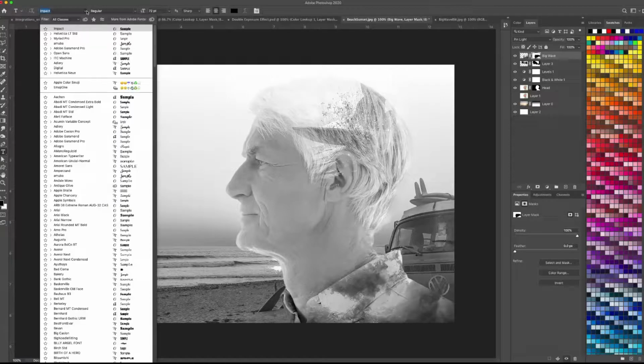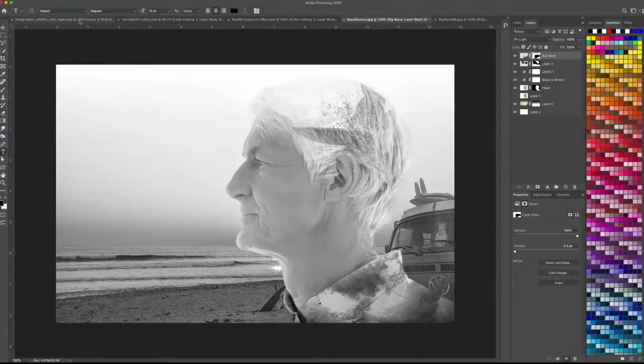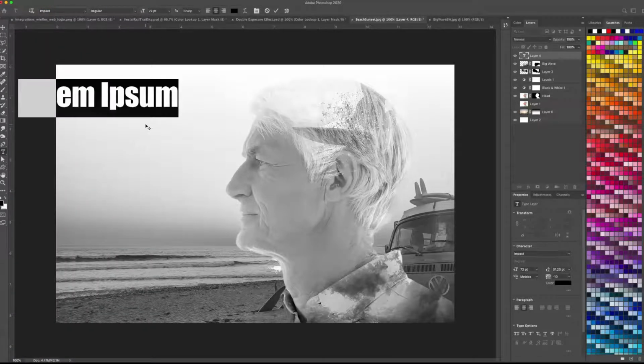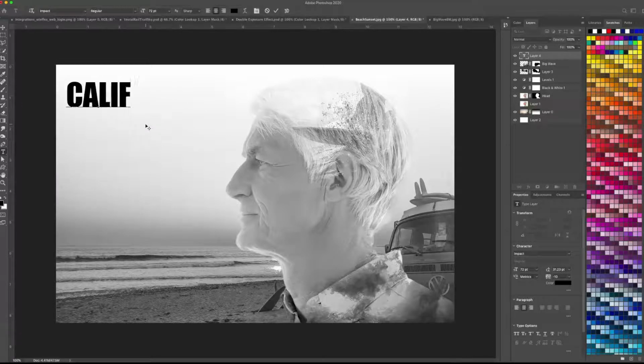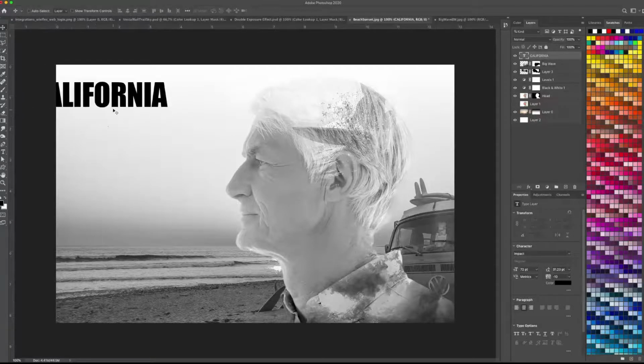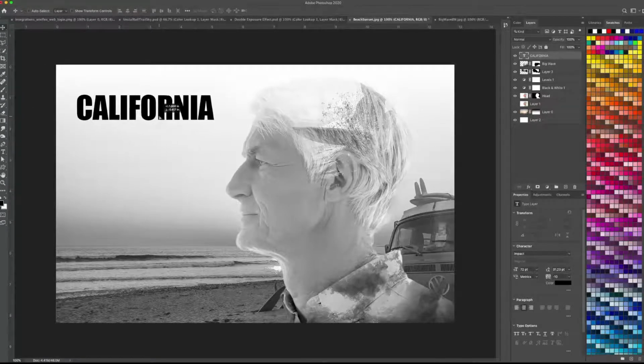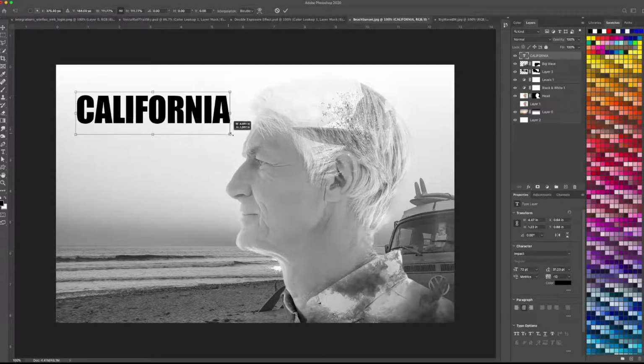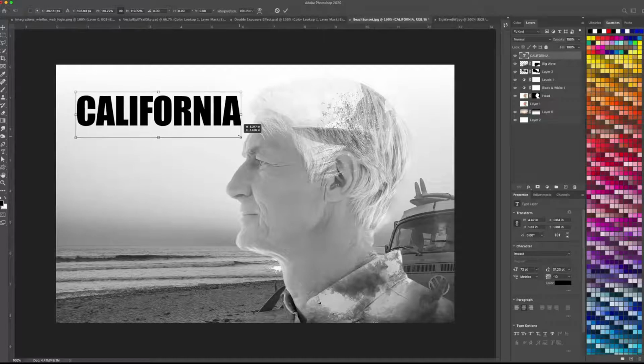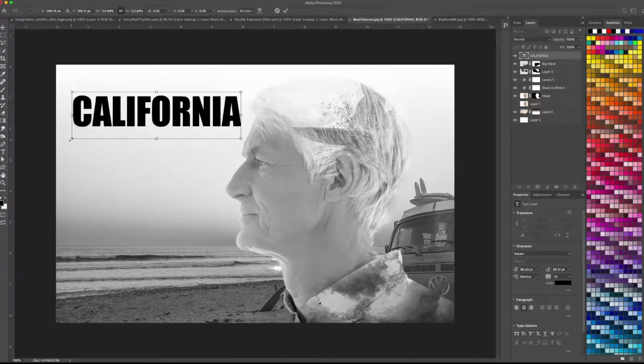We're going to put some text on here, so we're going to come up here, and I'm going to pick Impact, because I like that. And we're going to come up here and we're going to do all caps, California. Right there. I'm going to do a free transform, Control T, Command T. Size that up so it's nice and big so we can see it pretty good here.